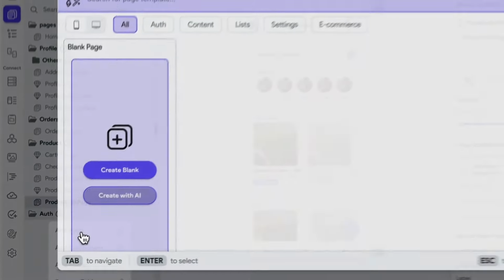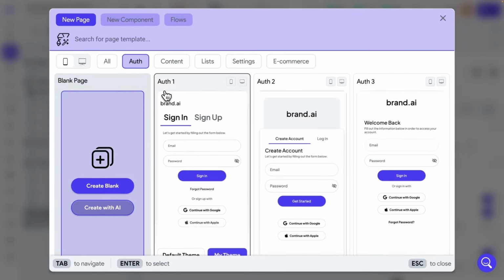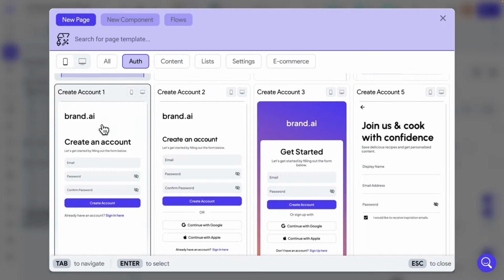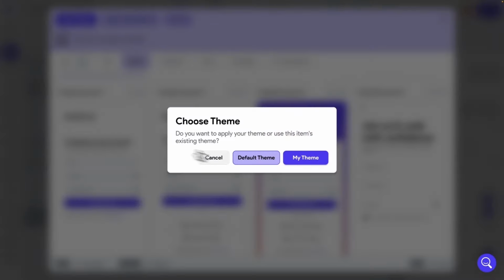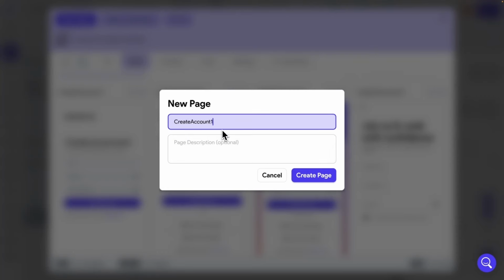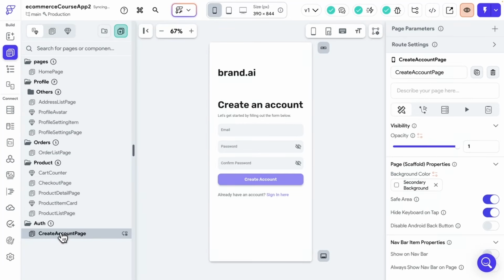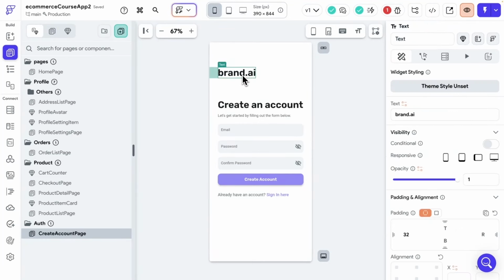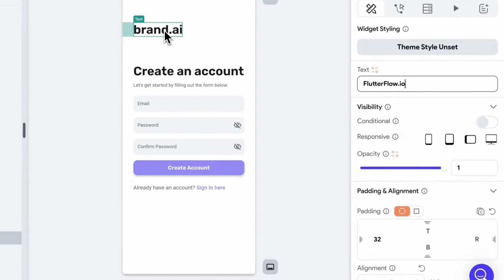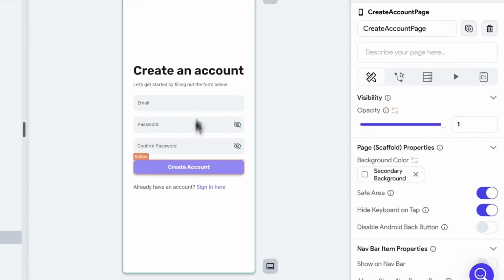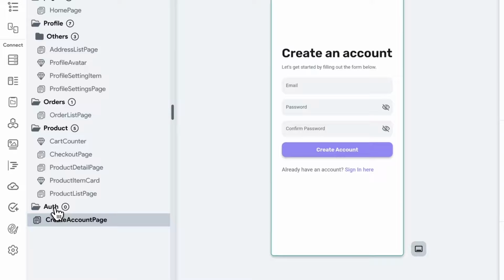I'm going to add a new page and I will select a template for now. All right, this template looks good. Let's go ahead. My theme, create account, page. Beautiful. Now we have a create account page. Let's just remove this text and that looks pretty good. Let me go and add another page for login.